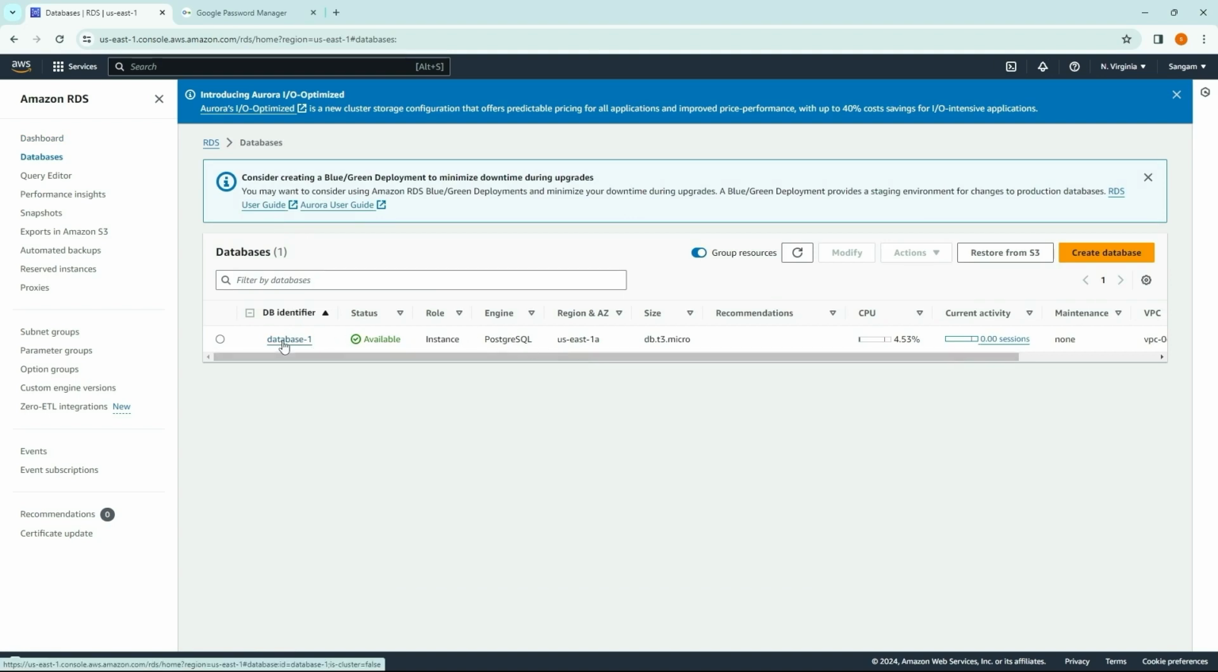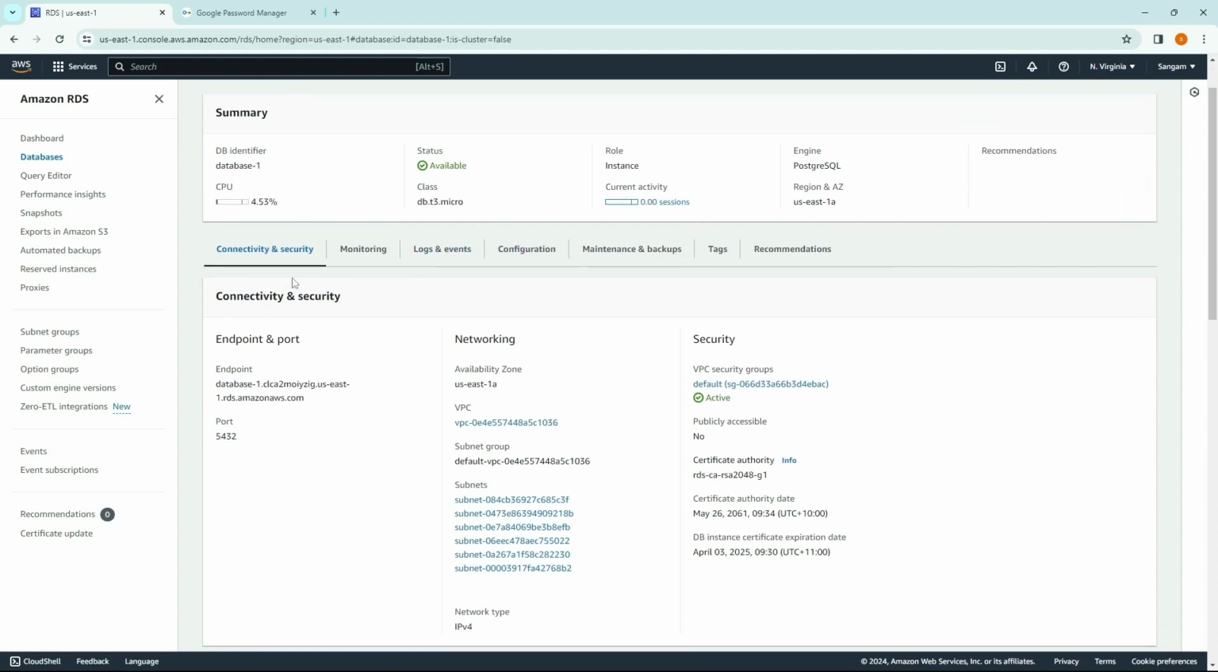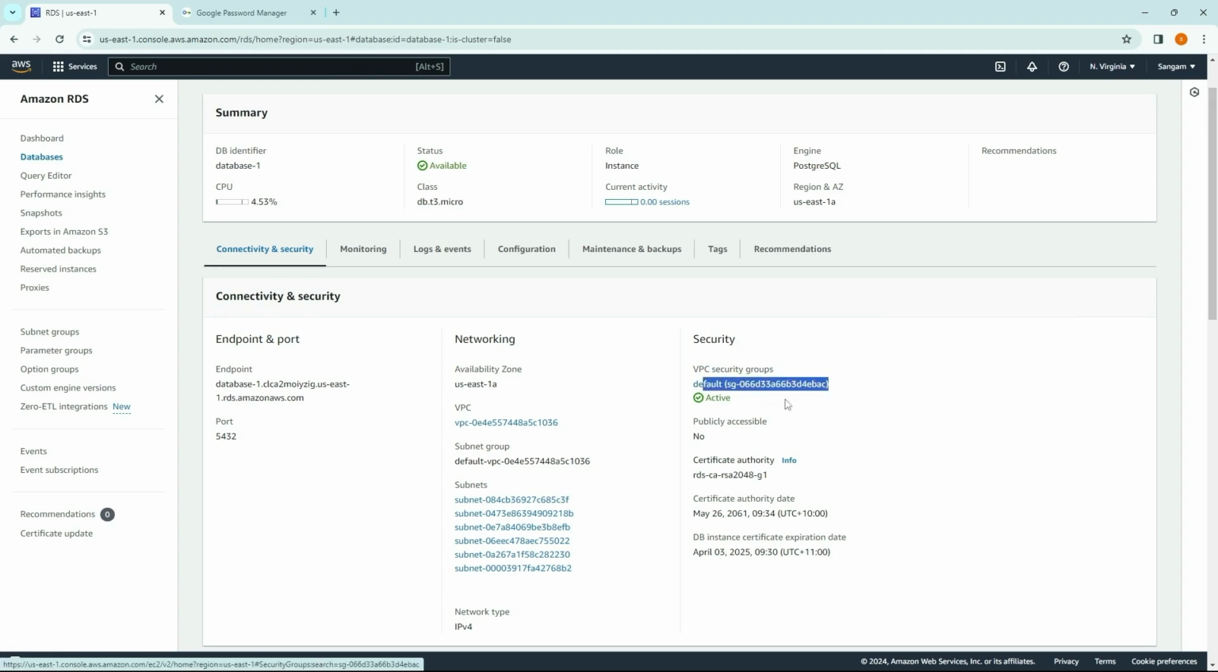So let's just click on its name. And as you can see here inside, under connectivity and security, you can see endpoint, port, networking and security, and VPC security group. So this is the security group in which our database is created. So let's get into that.